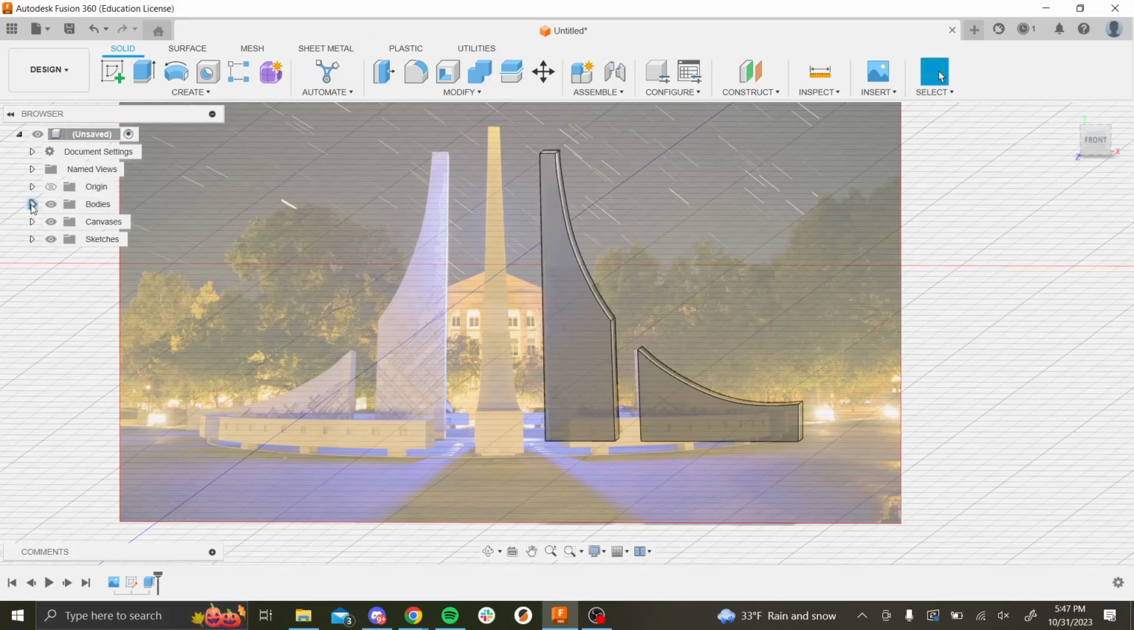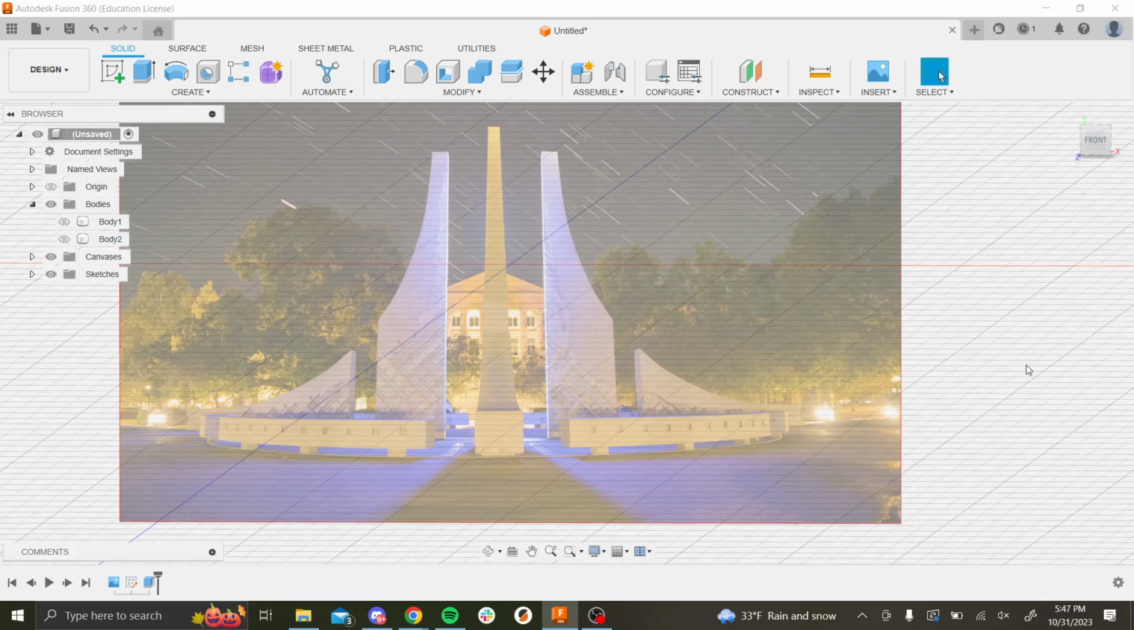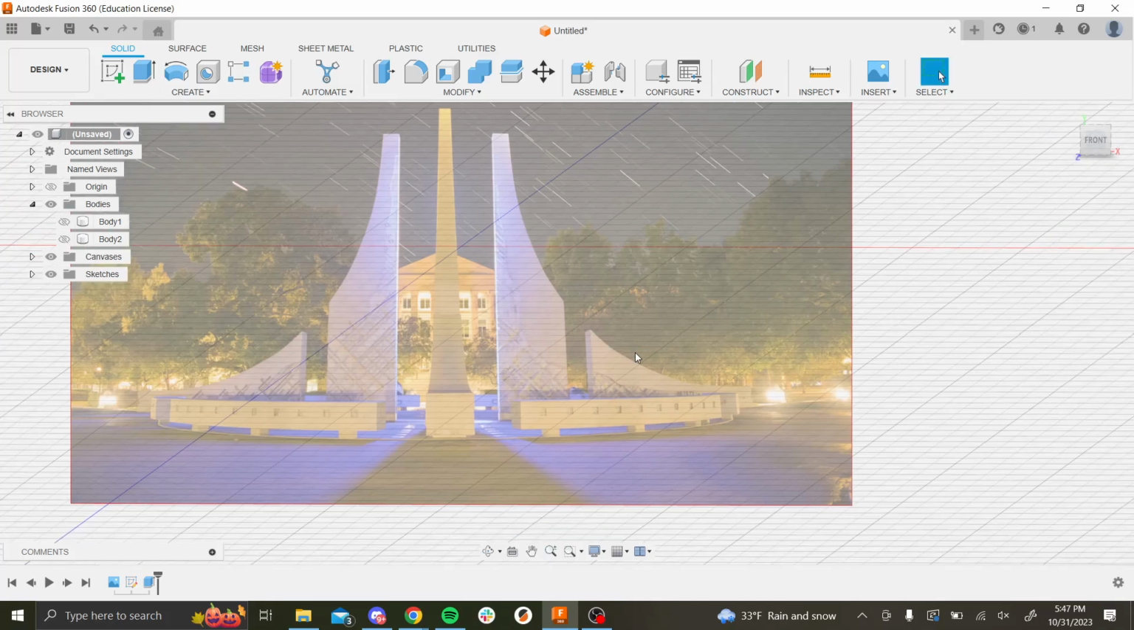So what you're going to want to do is you have this tree of all the stuff that's in your workspace right now, and you can click the arrows to expand folders. You're going to want to expand the bodies folder. And then this eye icon, you click on that to hide things. So if you click on that, it makes them invisible. So they're still there, but they're not going to interact with anything right now.